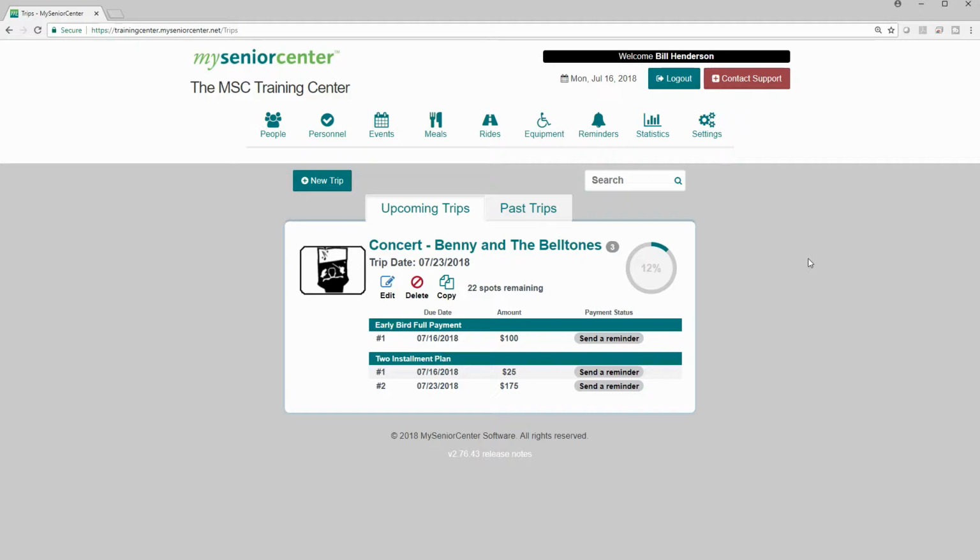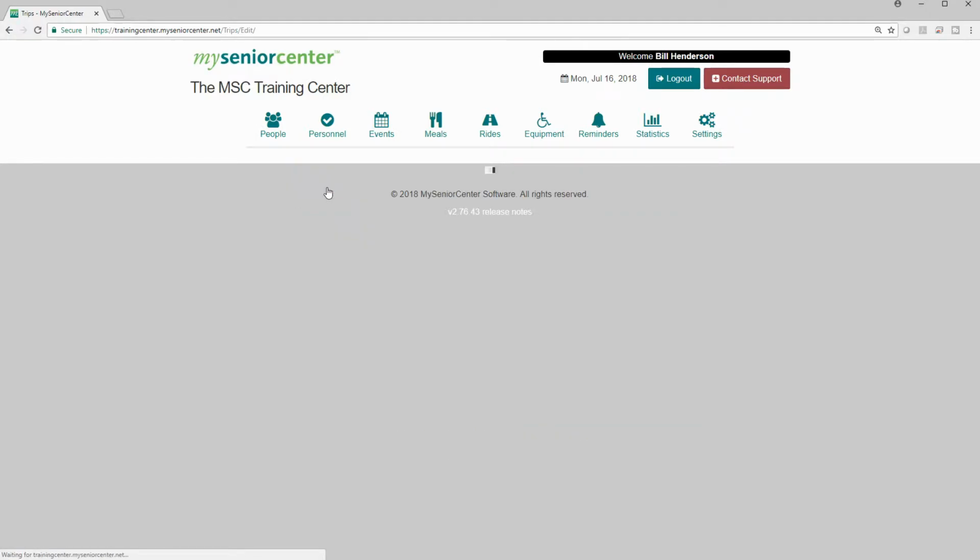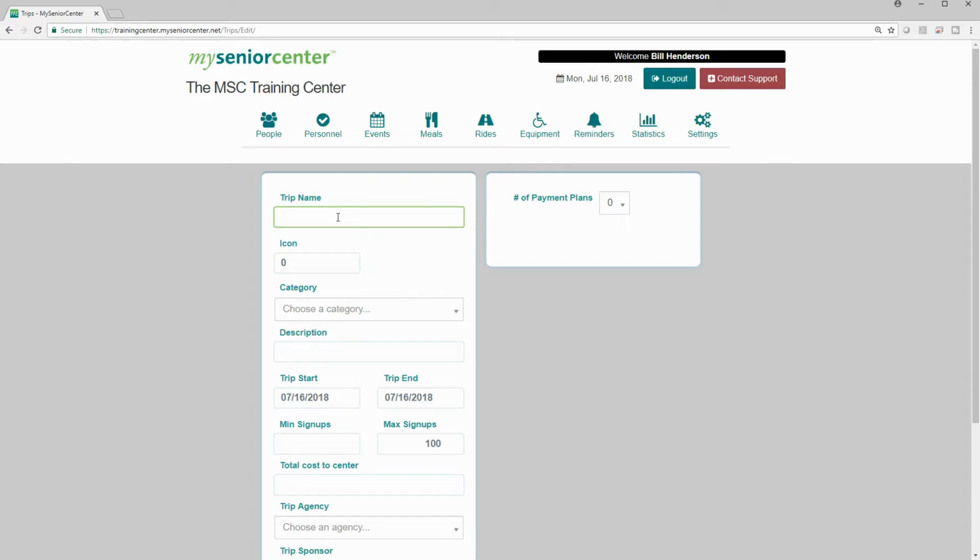When we come into the trips area here, we're by default going to see any upcoming trips that we have scheduled. And of course, we can go ahead and take a look at past trips as well. I'm going to go ahead and create a new trip. So I'll click on New Trip. And I'm going to give my trip a name. I'm just going to call this a casino trip.